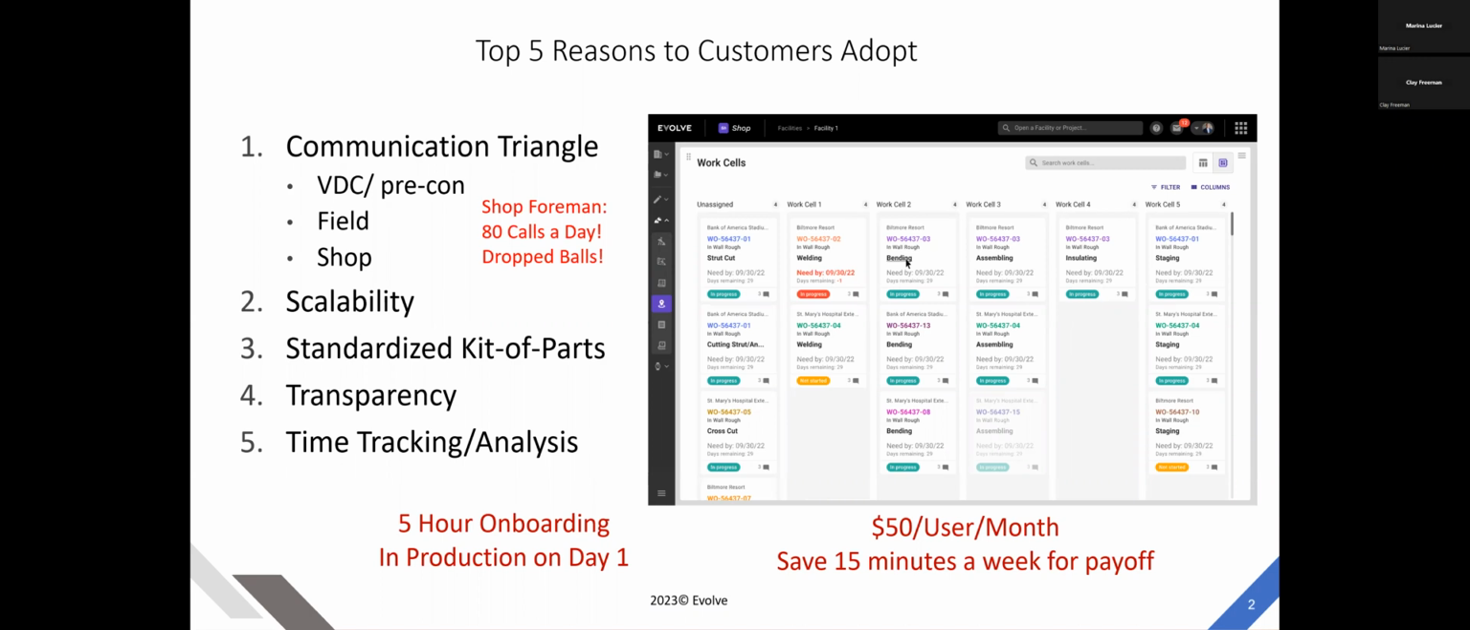The cost again is $50 a user per month. What we're hearing most of the time is if people are saving just 15 minutes a week, they're getting a good payoff on that. Now, of course, we hope that they're saving a lot more than that, and we think they are. They think they are. We're working on how to put metrics against that.